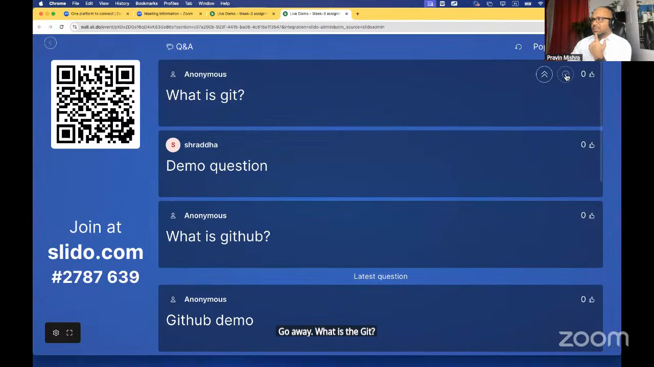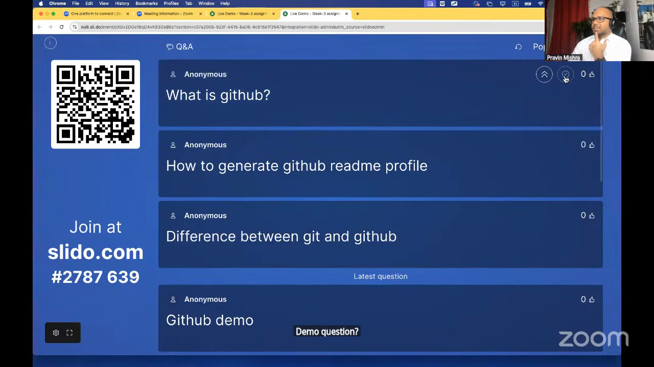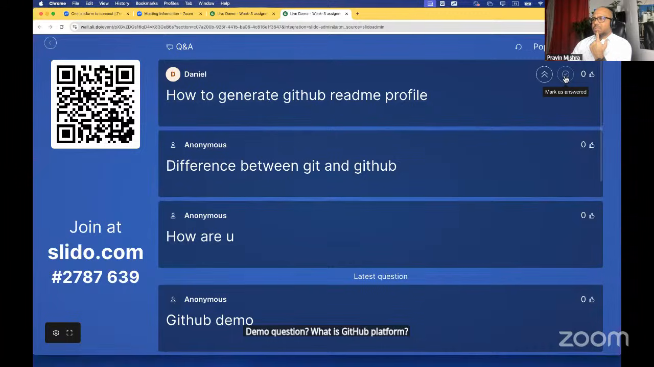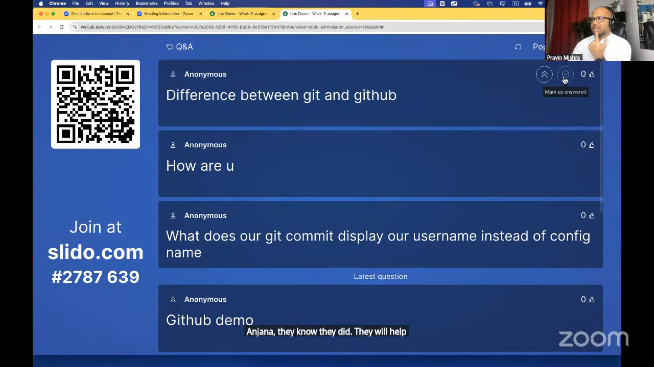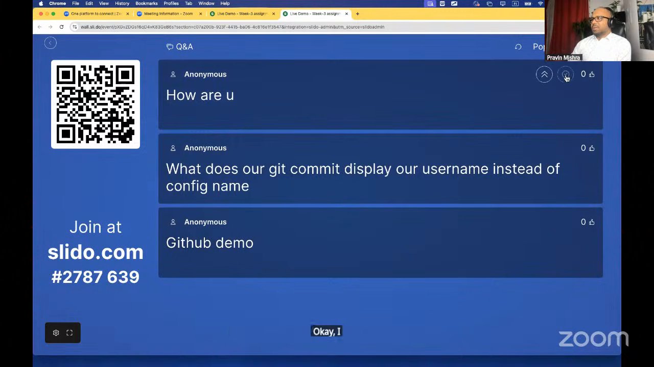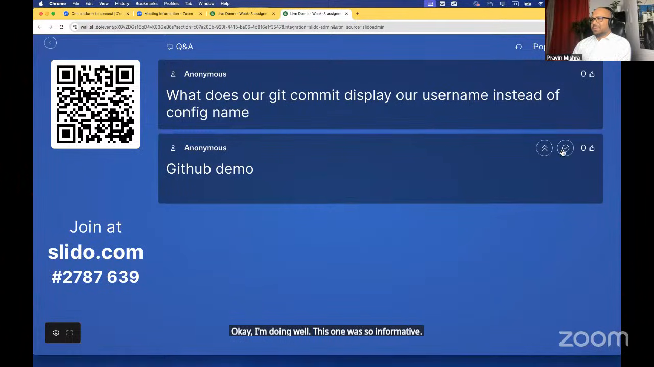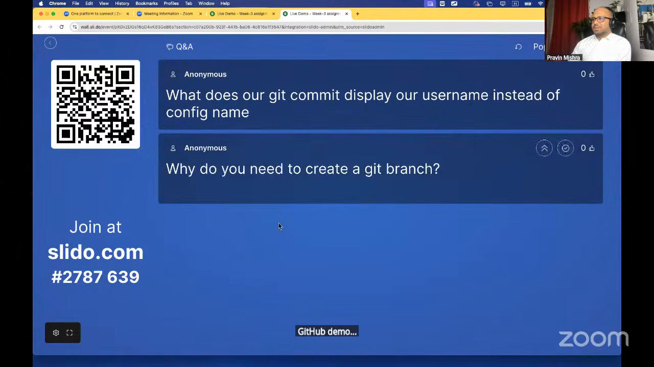Git is the tool. Demo question: What is GitHub? A platform. How do we generate a GitHub README profile? Connect with Ranbir and Anjana. They know, they will help you. Difference between Git and GitHub. Okay, perfect. This one was so informative. GitHub demo. Okay, very good. Looks like this is working.